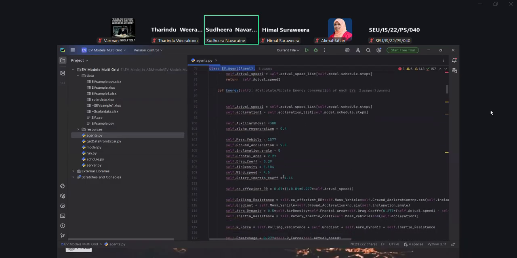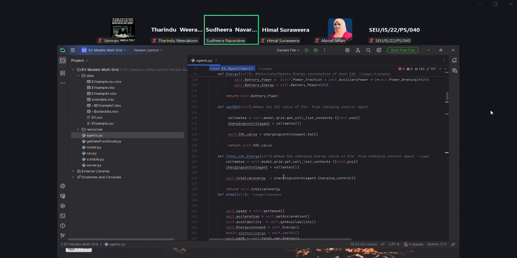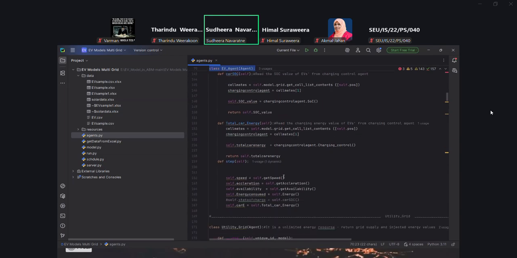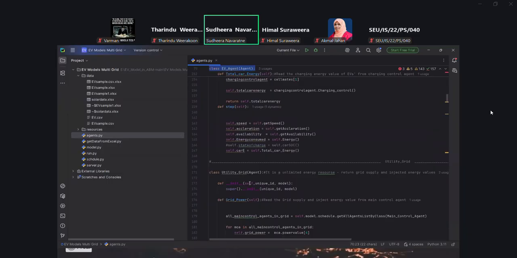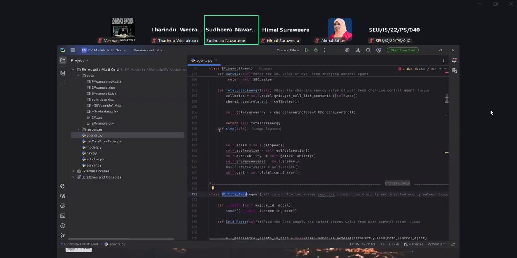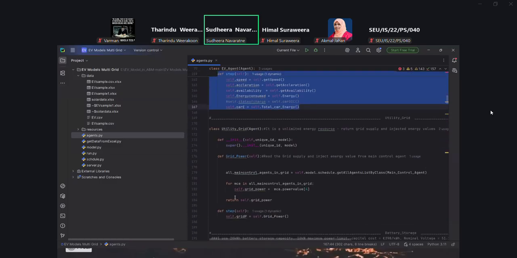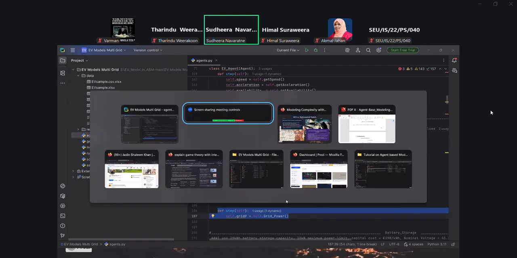Depending on your requirements, you can model the agent in detail or in very little detail, depending on how accurate you want it to be. And utility grid agent and so on. You can see there's a step function in each of these agents. Each of these agents will run in a step. I will show a simulation.